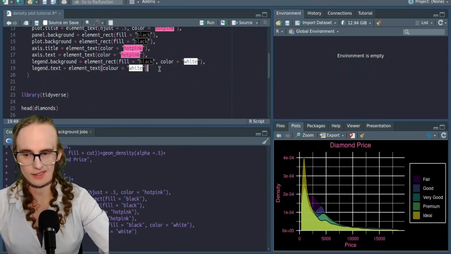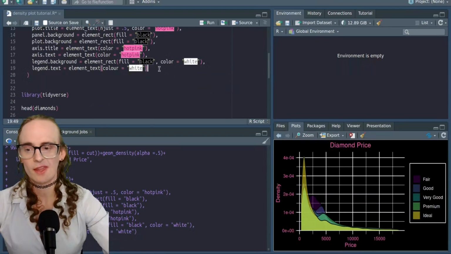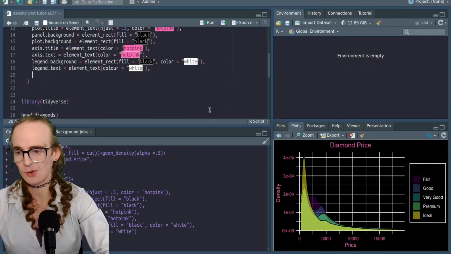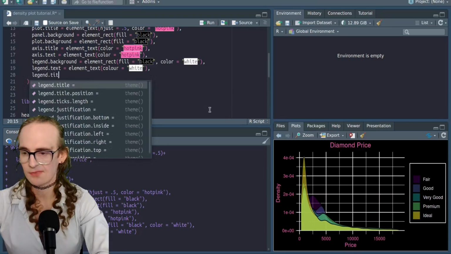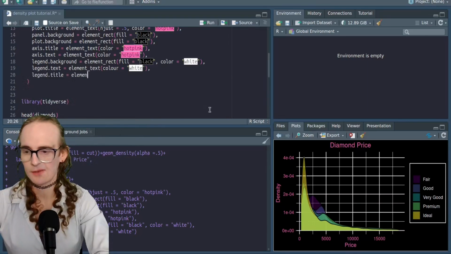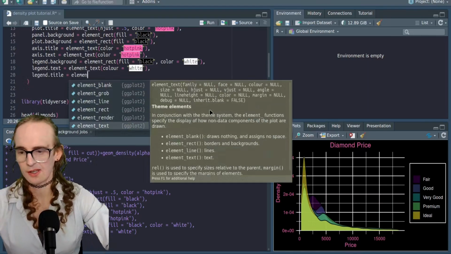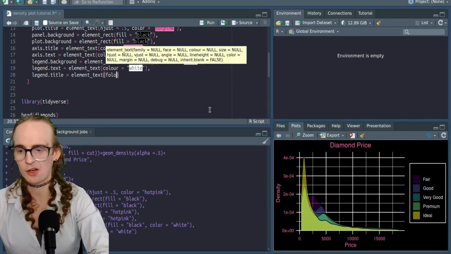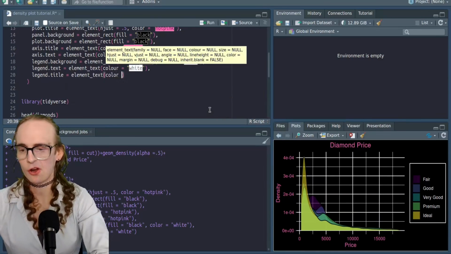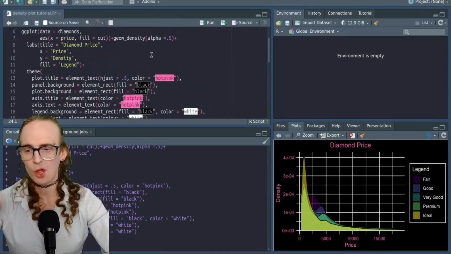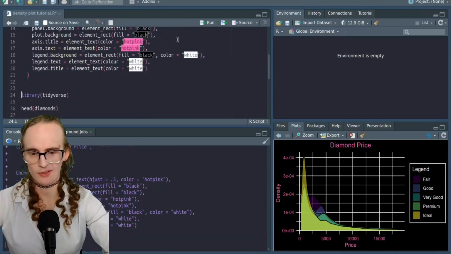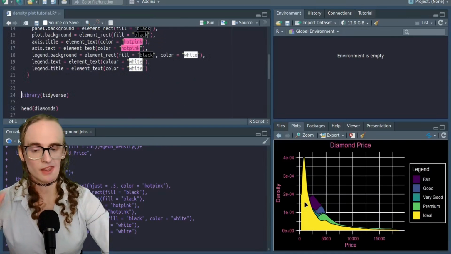And then the last thing we need to change is that title, right? So let's go with legend.title element_text. We're going to go with color, C-O-L-O-R equals W-H-I-T-E. Okay, now we look really, really good. One thing just for contrast, I am going to get rid of this alpha, this transparency here. In my opinion, this looks really good.